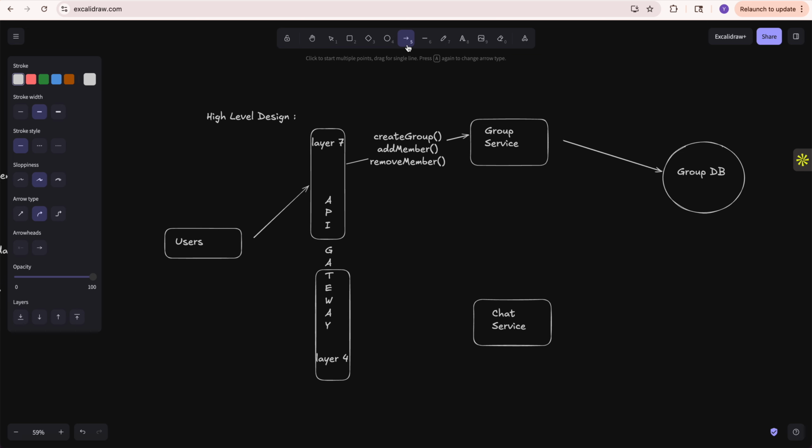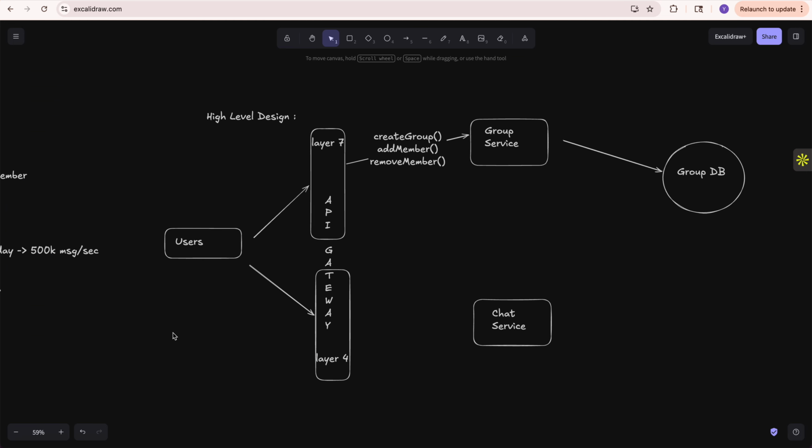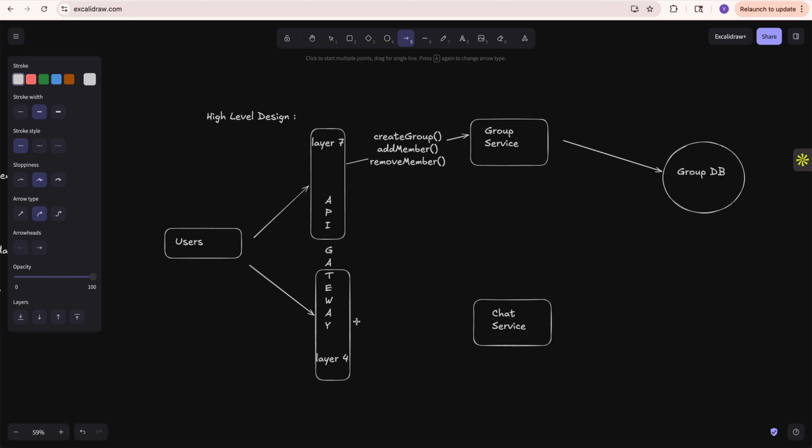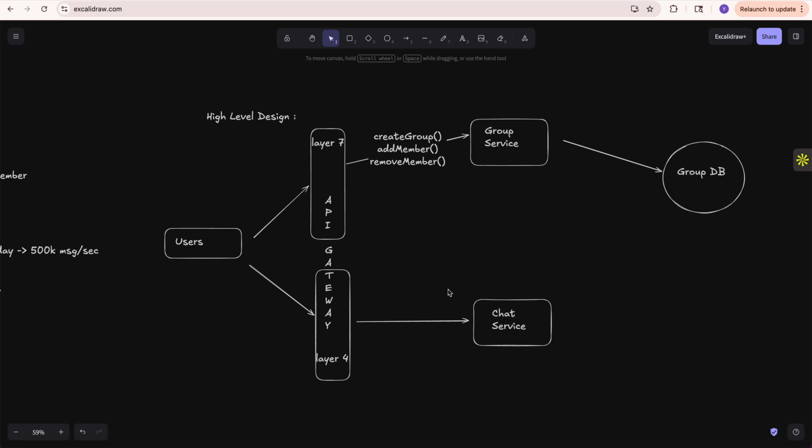Now coming on to the chat service, users will try to set up WebSocket connections with our server, with our chat service. Once the connection is set up, there can be two cases, right? Let's say I am user 1 and I want to send a message to user 2. Either user 2 is online or user 2 is offline. If user 2 is online, then I can simply check the server through which the user's WebSocket is connected, and I can simply send the message via that WebSocket in real time.